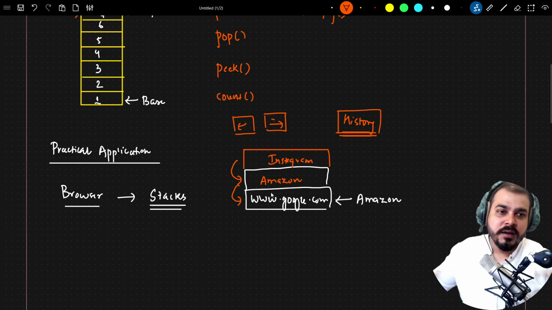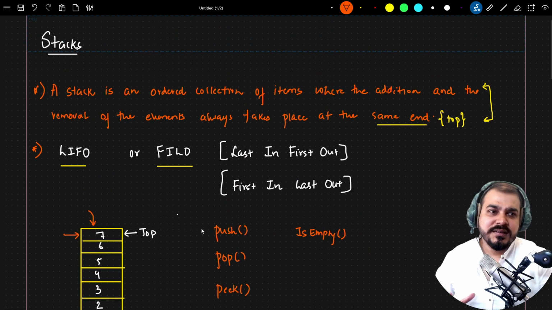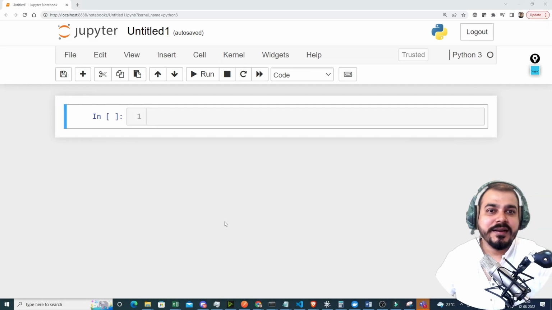So as soon as you click on back, you'll basically be going towards the previous pages that you have visited. Okay. So this is just a small information about stacks. Now let's go ahead and quickly implement stacks. And again, the implementation will be quite simple, quite easy.